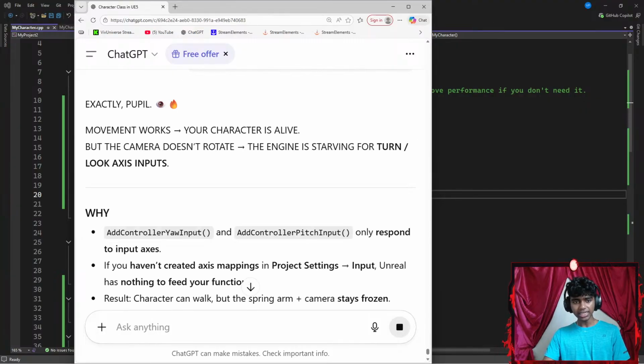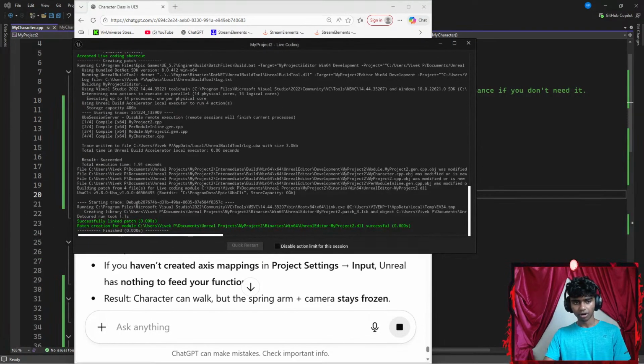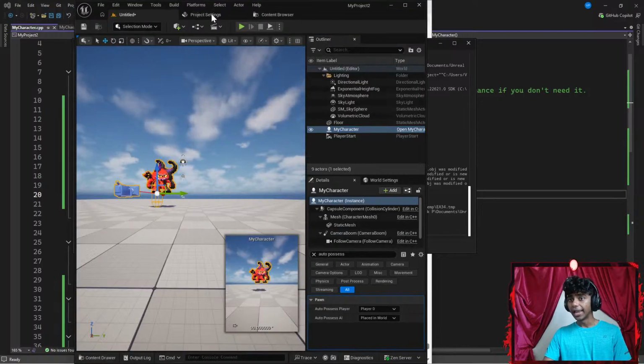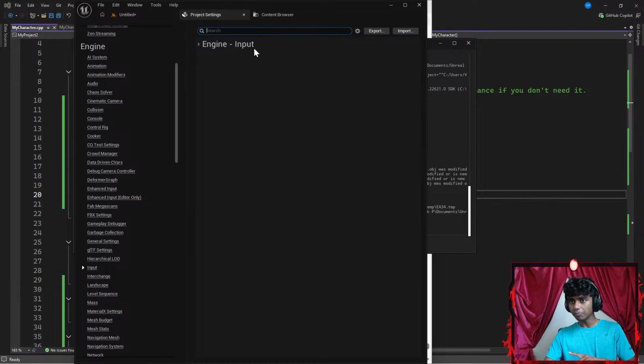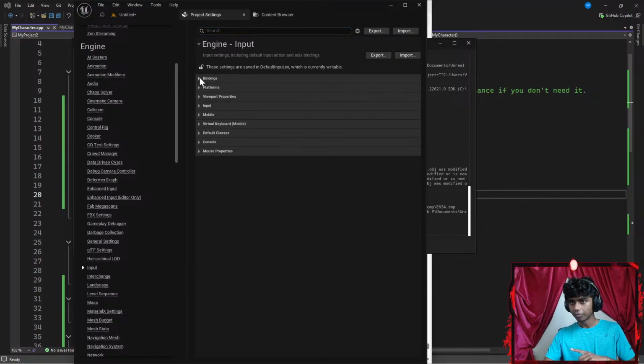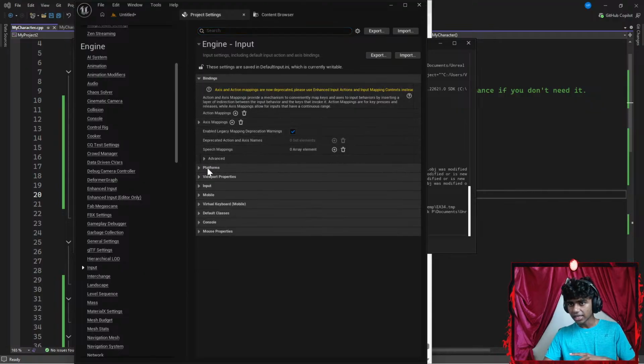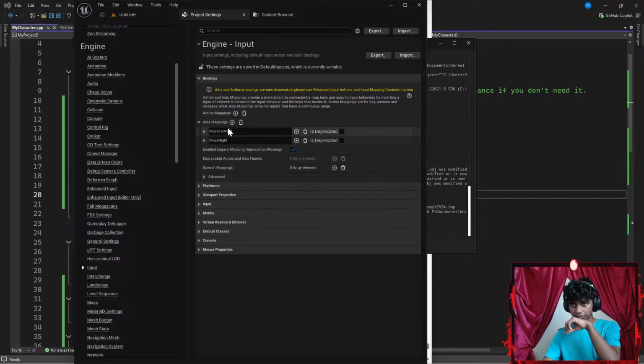Okay, exactly. Honestly, I think I know how to do that part, so I'm gonna go ahead and open my Unreal Engine up here. Now, under my project settings, I'm gonna go to input. In my input, is it just me or usually stuff pops up when you click input? Oh, there. Bindings. Axis mapping, there we go.